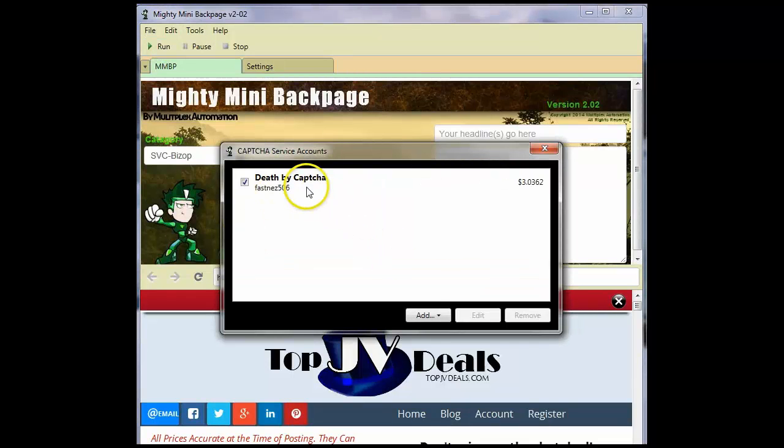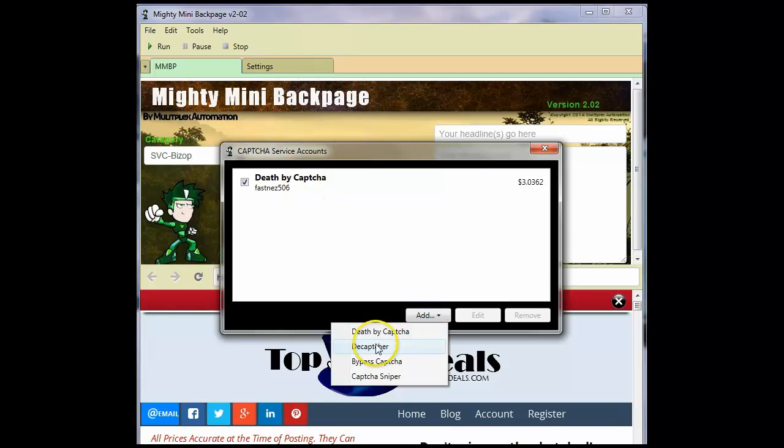So this is my Death by CAPTCHA account, okay? And you can select from Death by CAPTCHA, DCAPTCHA, Bypass CAPTCHA, or CAPTCHA Sniper, okay? For this, I've got my Death by CAPTCHA, and that's really the only account that I use personally. You'll see 3.0362. That's $3, 3 cents, and then 62 hundredths of a cent. This thing is so cheap. I think I added $5 or $10 like 5 or 6 months ago, and I've still got $3 and 3 cents and a portion of a cent left.